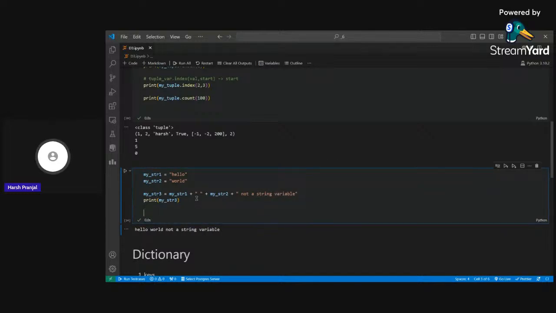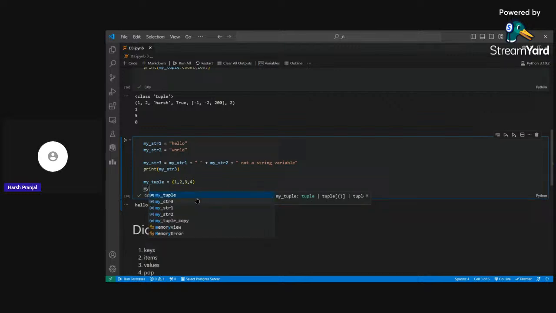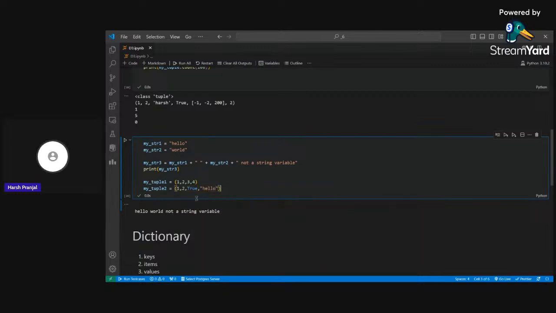So the same thing goes with tuple. I have my tuple with some values. I have my tuple 2 with some values like 1, 2, 2, hello, right? I want my tuple 3 to be created as the concatenated value of my tuple 1 plus my tuple 2, right?